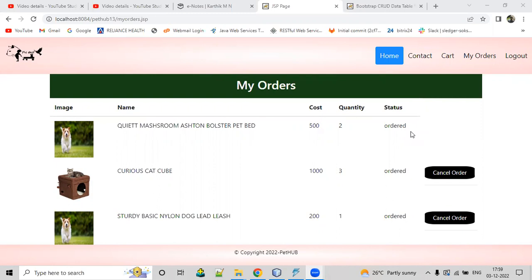So in today's session, we will learn the My Orders page. Like what are the products I have ordered. So all the products list will come along with the status. And if the status is ordered, then the cancel order button will be visible. So that much we will learn today.